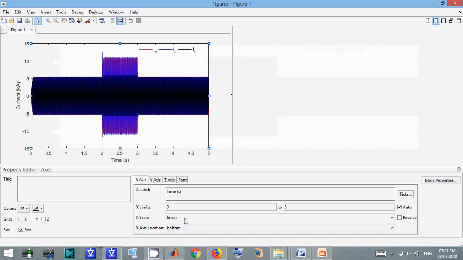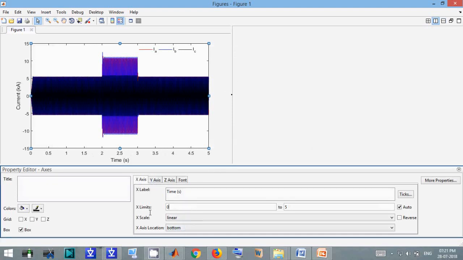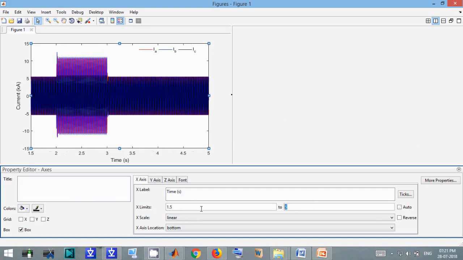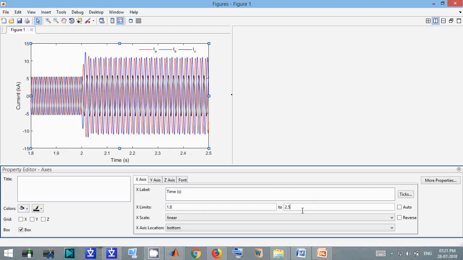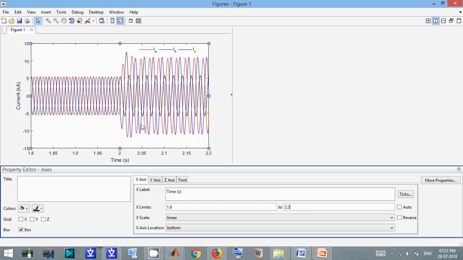Okay, now this is our x limit. We have to change the x limit from 1.5 to 2.5. Okay. You can change 1.8 to 2.2 also to see the various phasor properly.